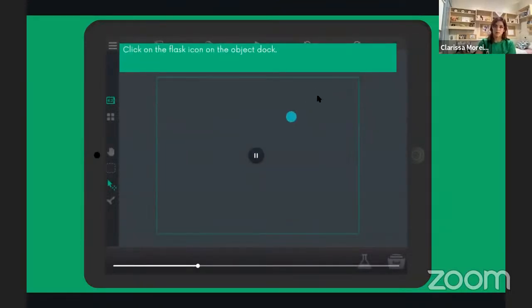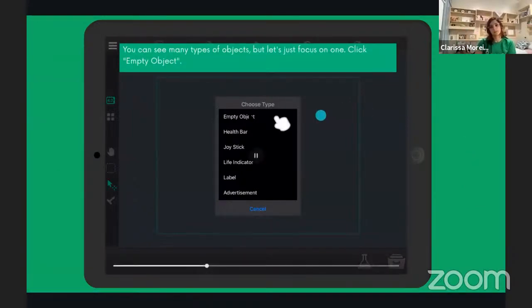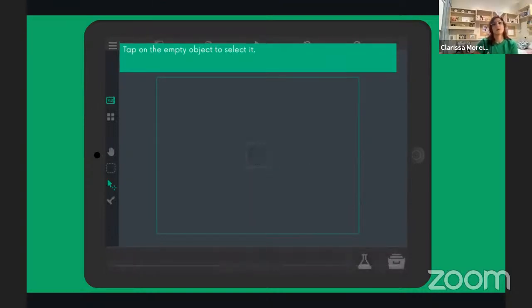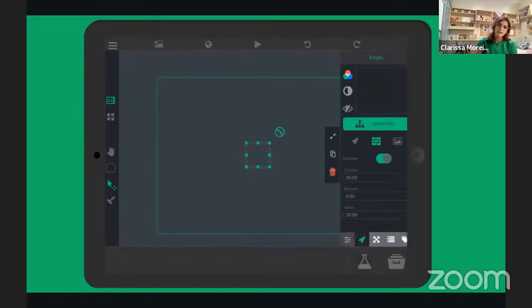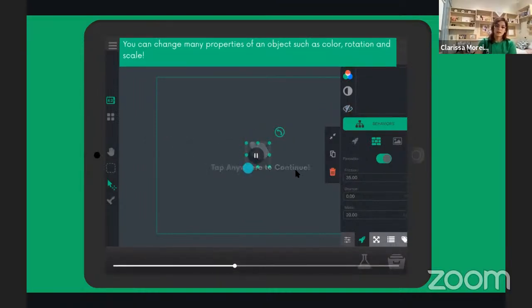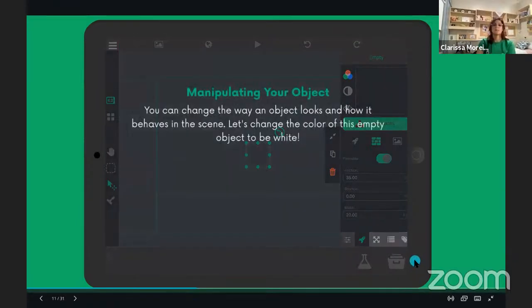We're going to make our first object. We click here on the flask, and then you click on empty object, and then you have your square here. After that, you click here, tap empty object and select. Then you choose a color. You can choose whatever color you want. By default it's transparent, so it won't be visible. So you have to click on the object, and then click here on the colors to be able to choose a color.